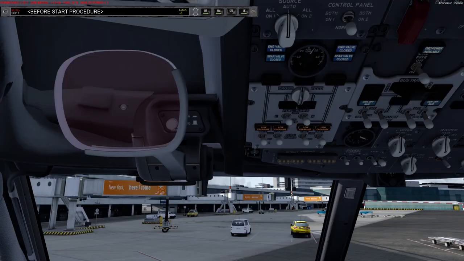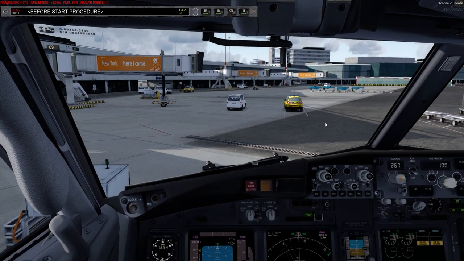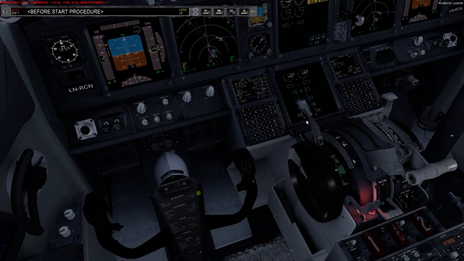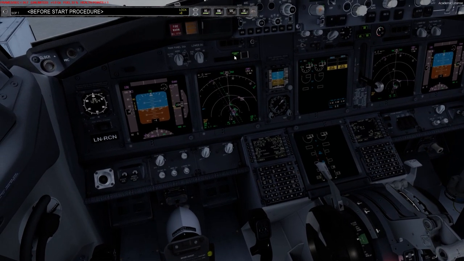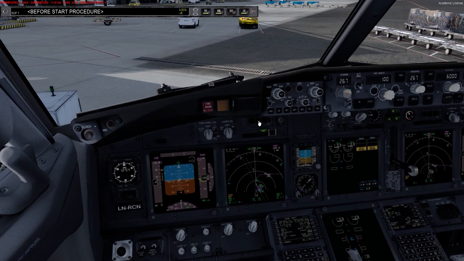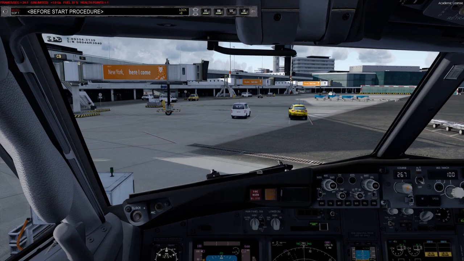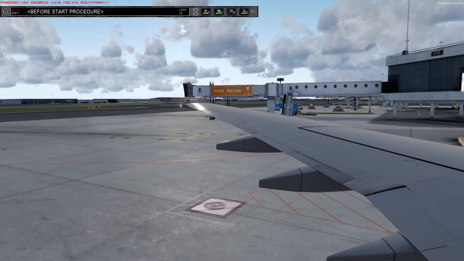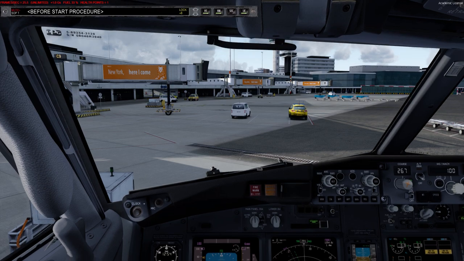Another issue that I've noticed that they need to fix is the flight recorder test is also not functioning correctly. And I think the speed brake lever here is down, but there's still the speed brake arm light on. I'm not sure if that's a bug or a feature that sometimes the real 737 has, where it also bugs out. I'm not sure, but those are things I just noticed.